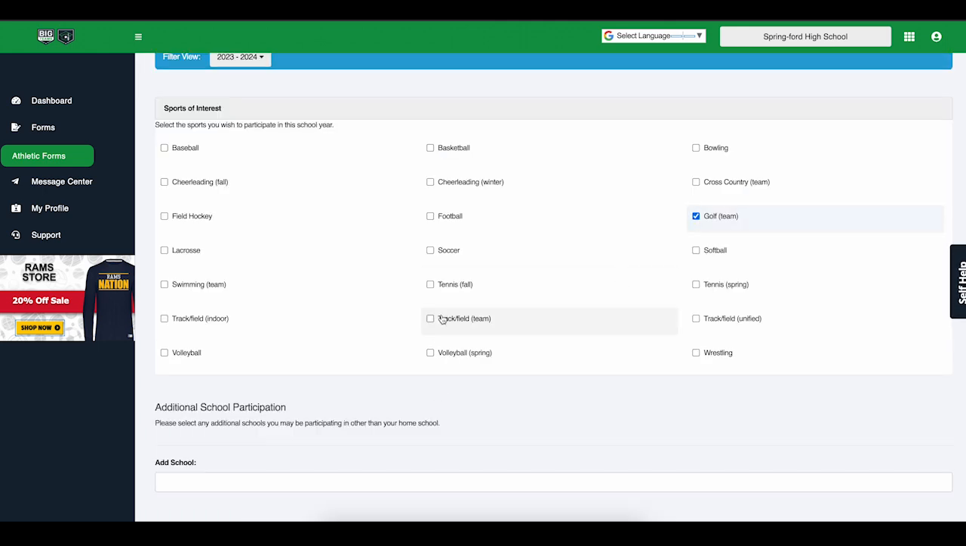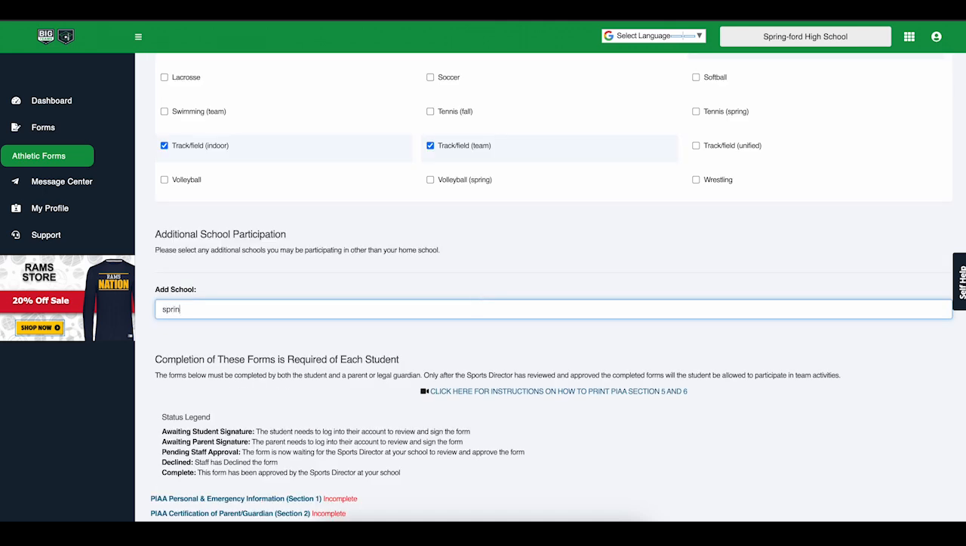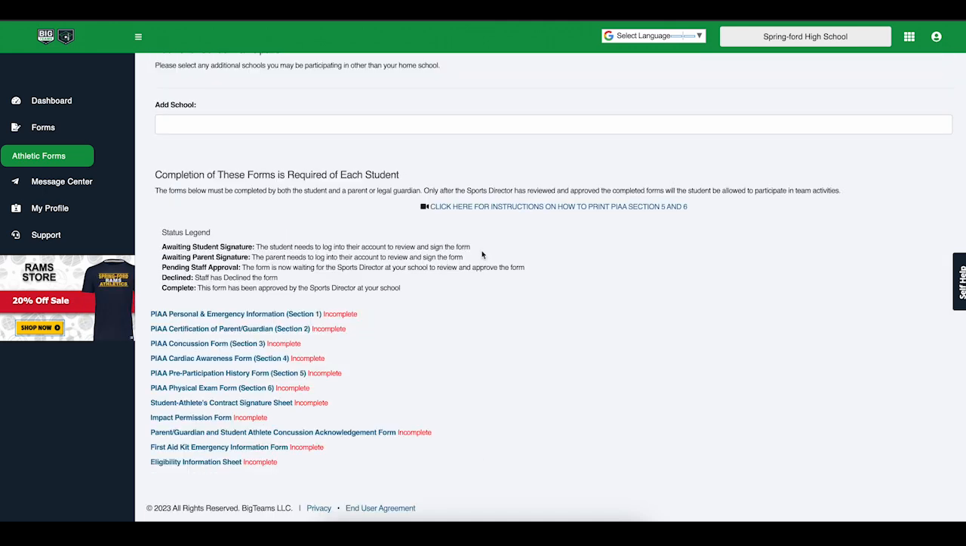Select the sports you would like to participate in. You can always go back and add or remove sports. Add the school by searching for Spring-Ford High School. Start completing all forms. There are a total of 11 forms to be completed.